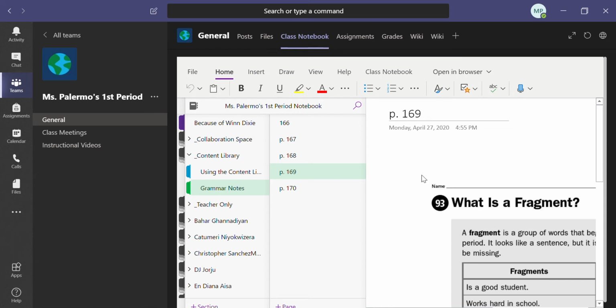Hey guys, so now I'm going to make a video on how to do page 169. I'm starting this page a little bit differently than I did last time. I realized that I can use something called the content library. This is a space that has work that I put in.